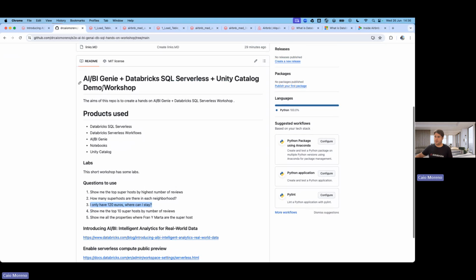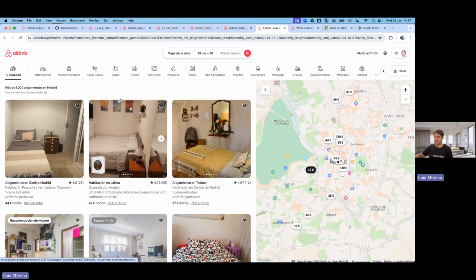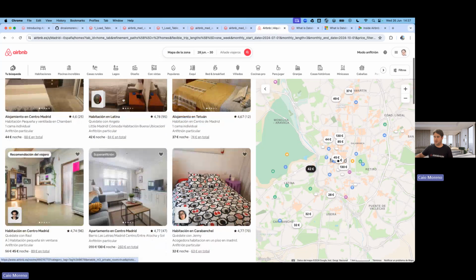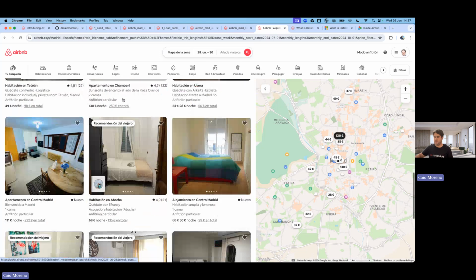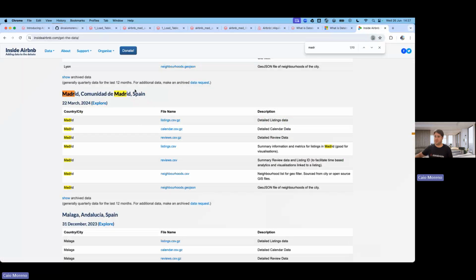I created a demo about AIBI, Genie, Databricks SQL Serverless, Unity Catalog. This data comes from Airbnb. Everybody knows Airbnb. If I want to rent something in Madrid, you go there and search, and you're going to find a lot of properties. There is a website, this one, which has all the raw data from Madrid, and this data is available on the internet for you to download.